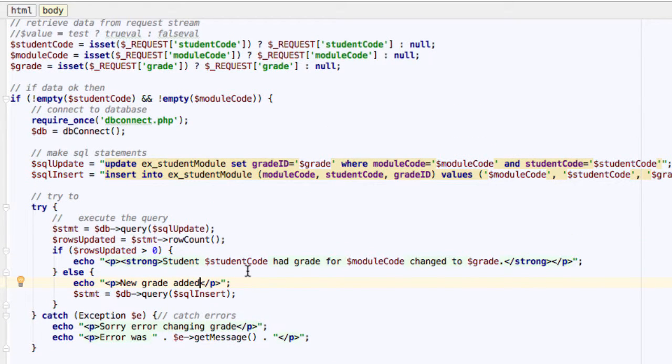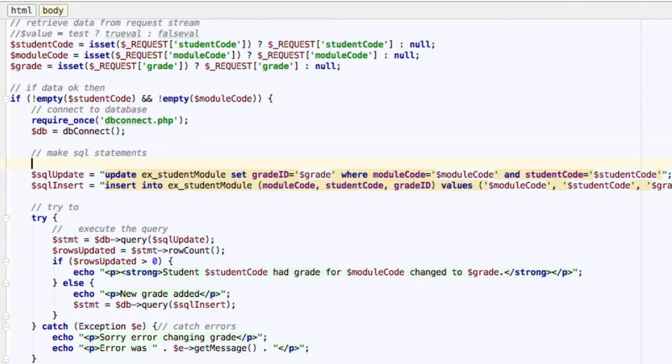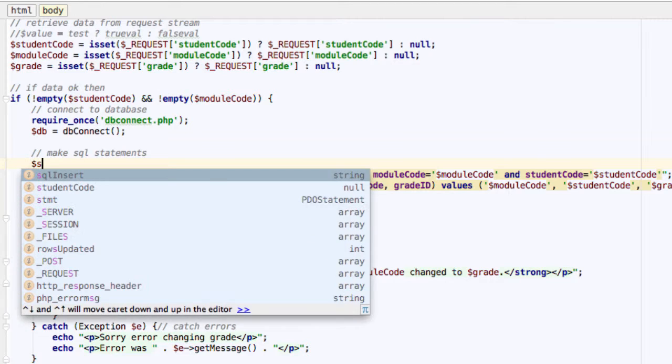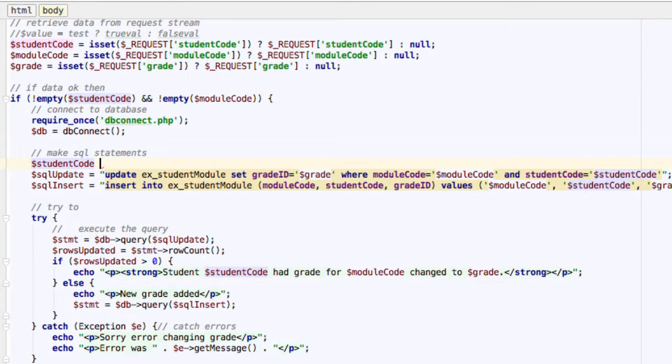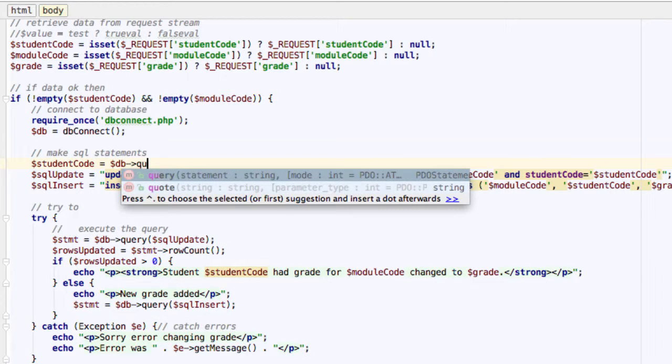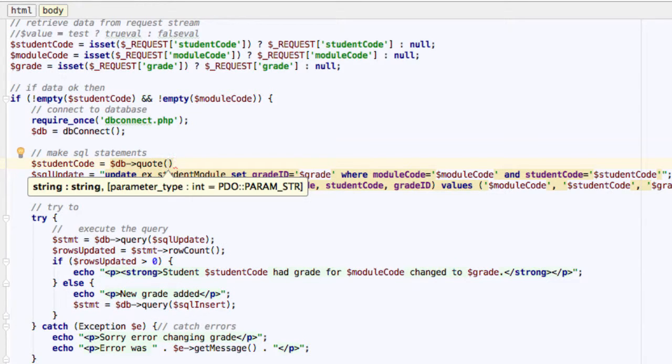Okay, so in our next screencast what I'll try and look at is how to change some of these so they're a bit safer to use. I mean, actually I can just tell you that now, at least give you one brief example of it. So how about if I choose one, student code. So we've got a variable called student code, and instead of just leaving it as is, because at the moment it's come directly from the request stream, I can use db, and there's a method called quote, and you give it whatever it is you want to quote, which in this case is student code.